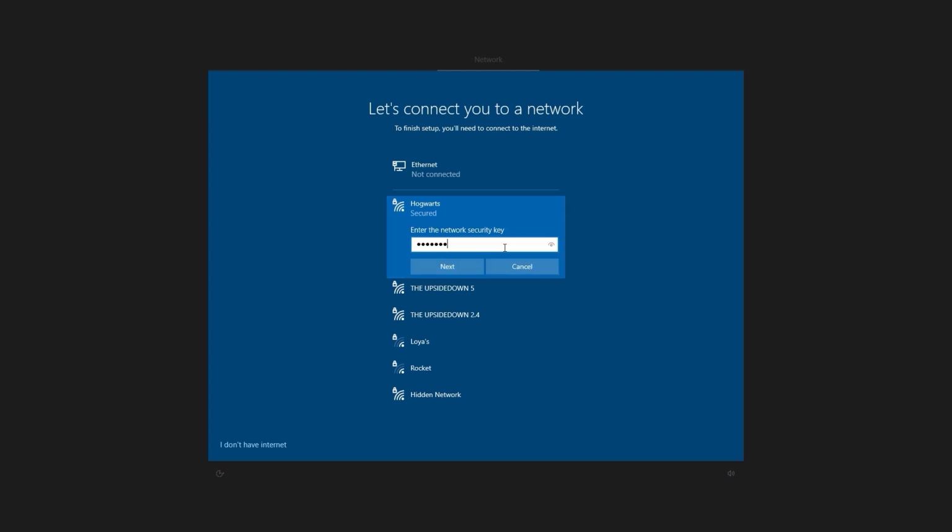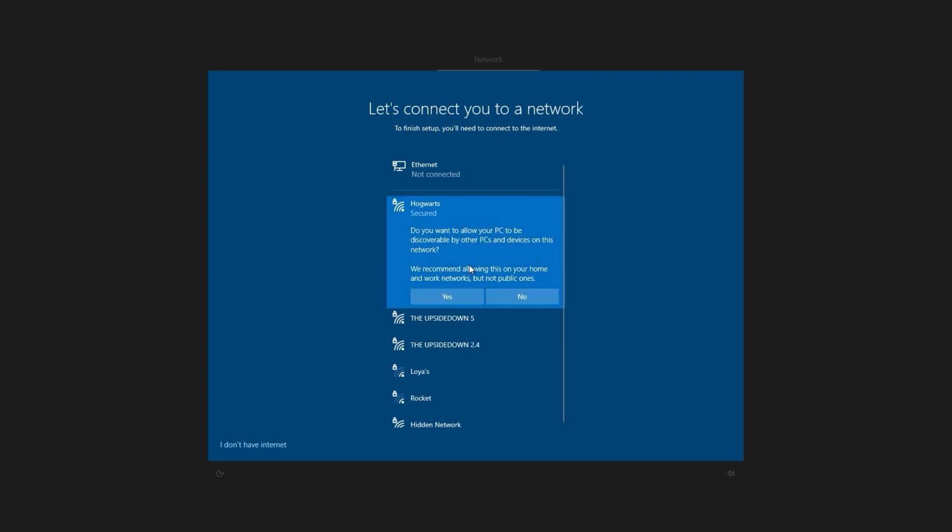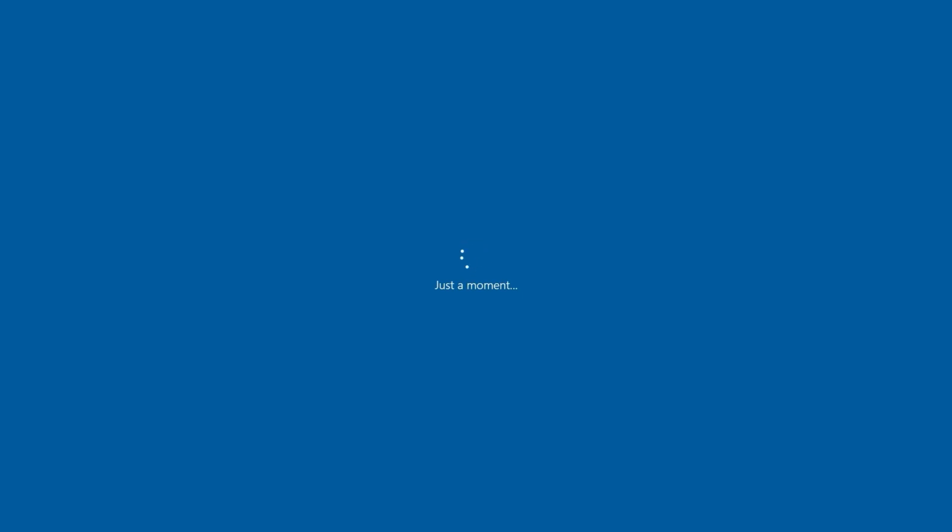Your computer will restart into the fresh Windows installation, and you'll be prompted to follow Microsoft's instructions to complete the device setup.